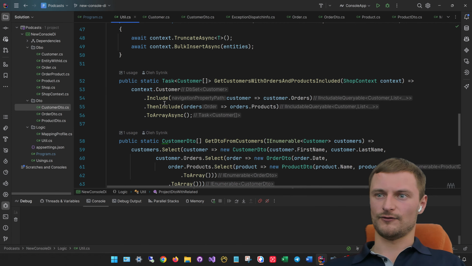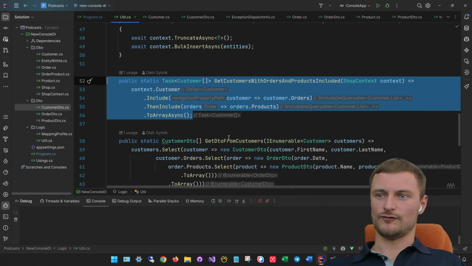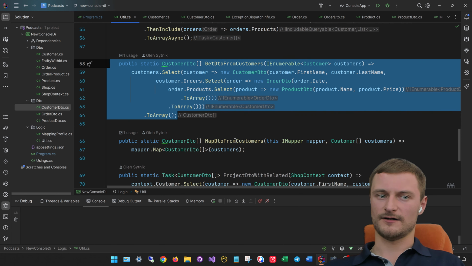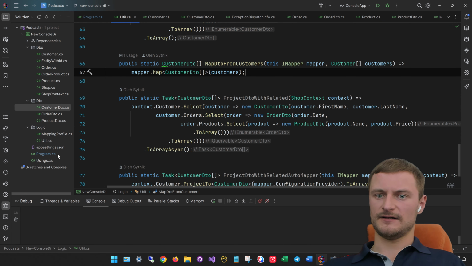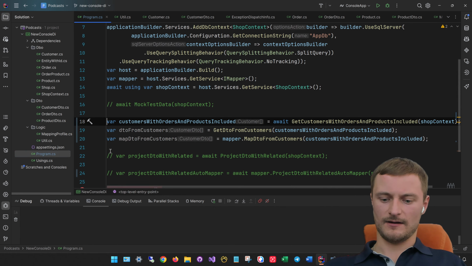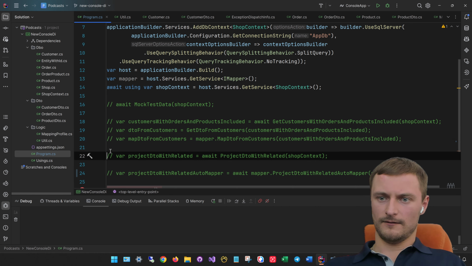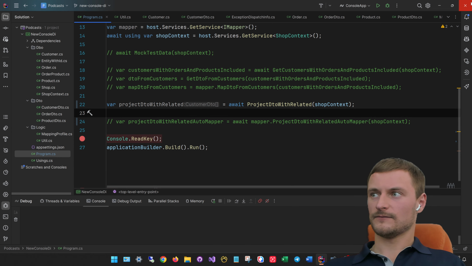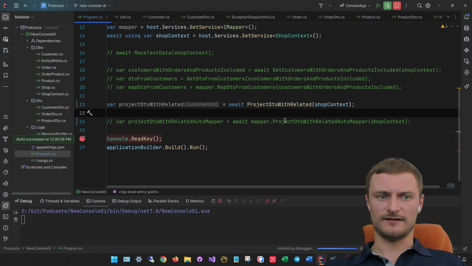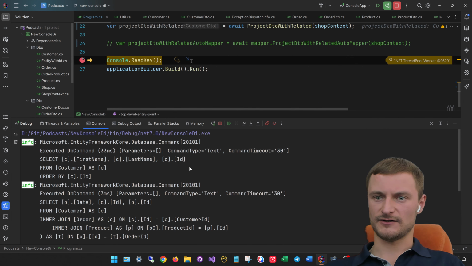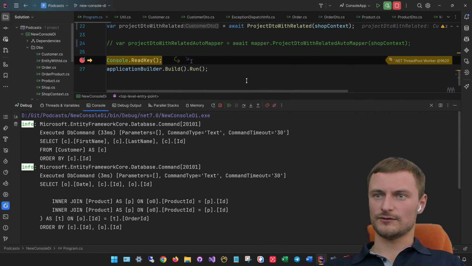So there is no need, for example, to first include everything and then transform the data received from the database to the other format. Let's run the second approach and see how the query differs. Just this one. We are not running both approaches at the same time because the entities could be cached within the Entity Framework. That's why it's not very good.